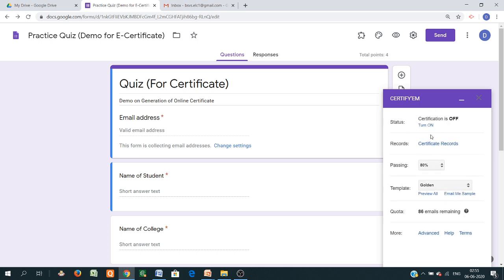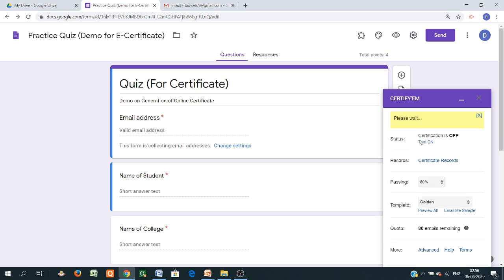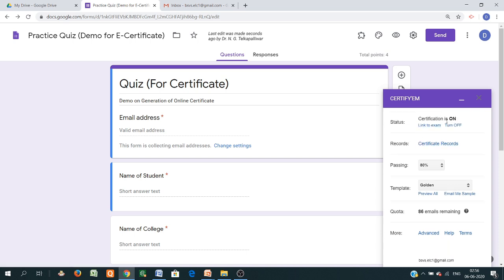This is the platform of the Certify'em add-on. So this is the Certify'em platform. This is the Google Form quiz, and this is Certify'em. Now the next step is to link this Google Form to Certify'em. For that, certification is off here. So just click on this button to turn it on. Once you click on turn on, in a few seconds it is created, and it now shows that certification is on.